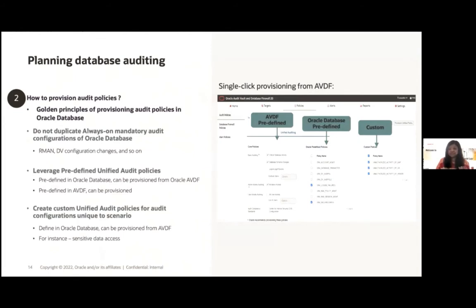The first is Oracle database always has something called mandatory audit policies, which we cannot turn off. It's there by default because we believe in the principle of secure by default for certain important things that's happening within the database. So any RMAN configurations or Database Vault configurations or any of the audit policy changes that's happening on the metadata, that's all mandatorily audited by default in Oracle database.